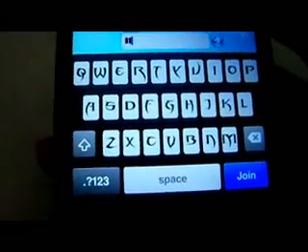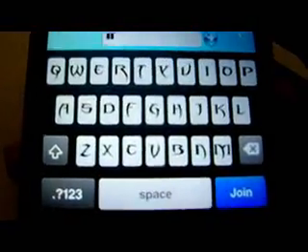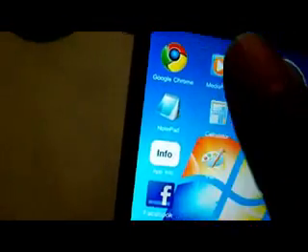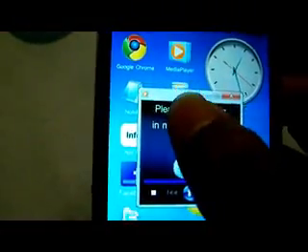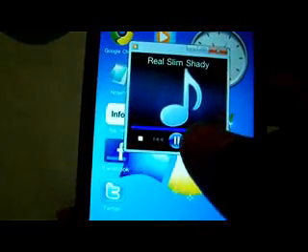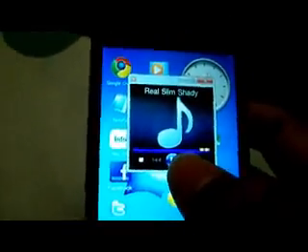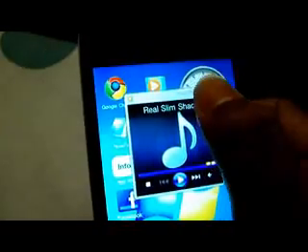Yeah, I also downloaded this add-on, Font Swap, from Cydia. See, it changes the font of my keyboard. Got media player. Notepad. Okay, that's enough.